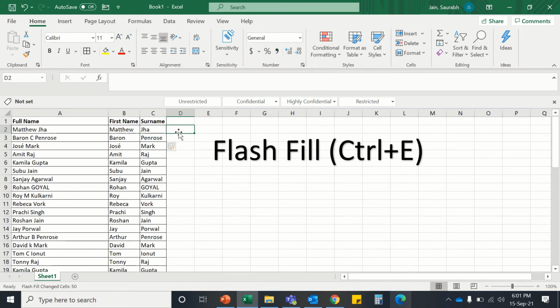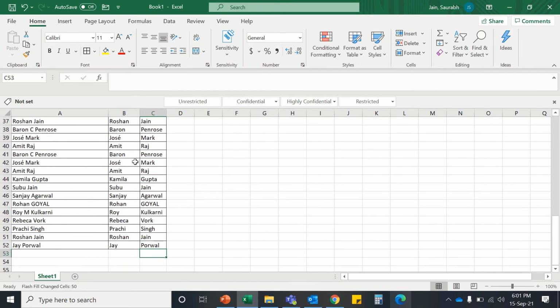Okay, I think you understand what I want to say. This is very short trick you can apply and save your time. You can see the whole Jaipur wall, Roshan Jain, Roshan Jain.